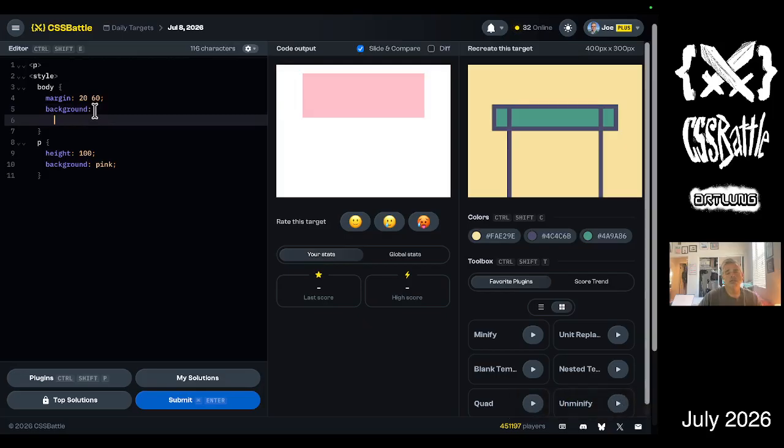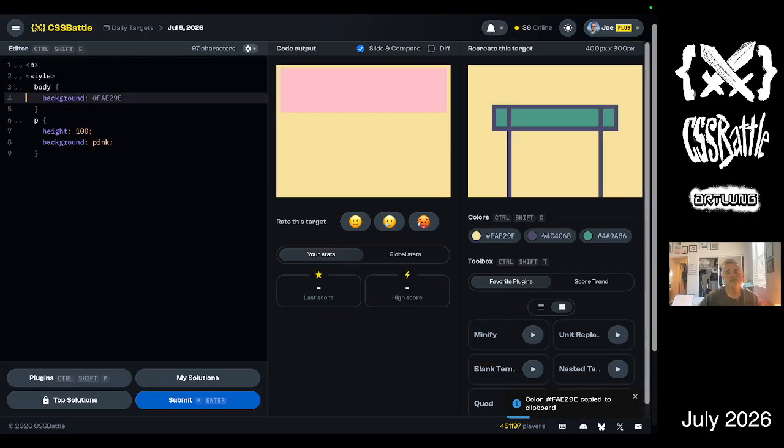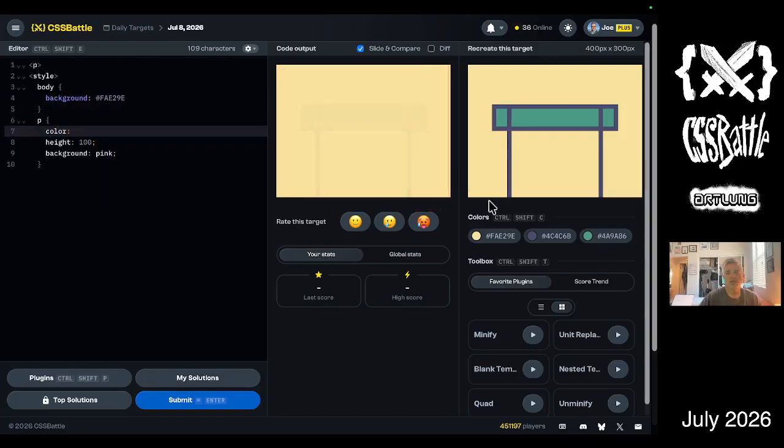Let's see what shape we want here. We have a few options. Actually, I think I'm just going to put yellow on the background. Boom, like that. And then I'm going to set a color for that.